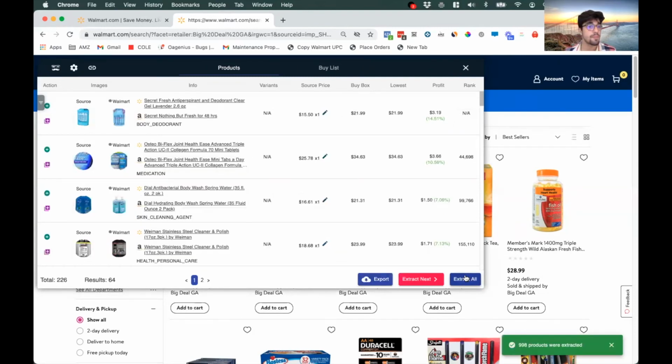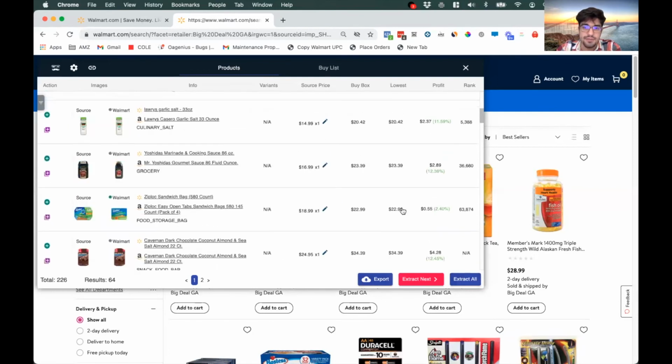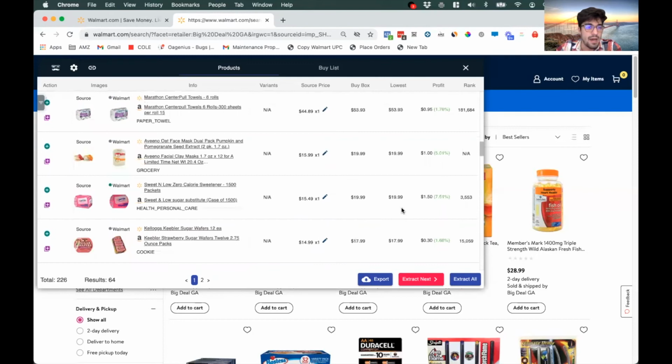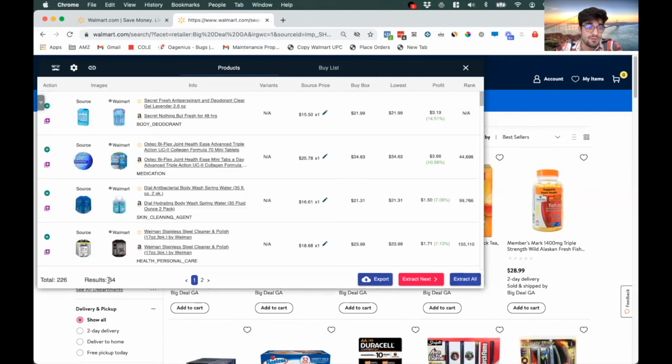And then from here, we can start to analyze. All right, from here, we have tons of items that are profitable that we can scan through and add to your Walmart store now. A total of 64 results. So just like that, we found 64 potential items that we would want to add to our store.